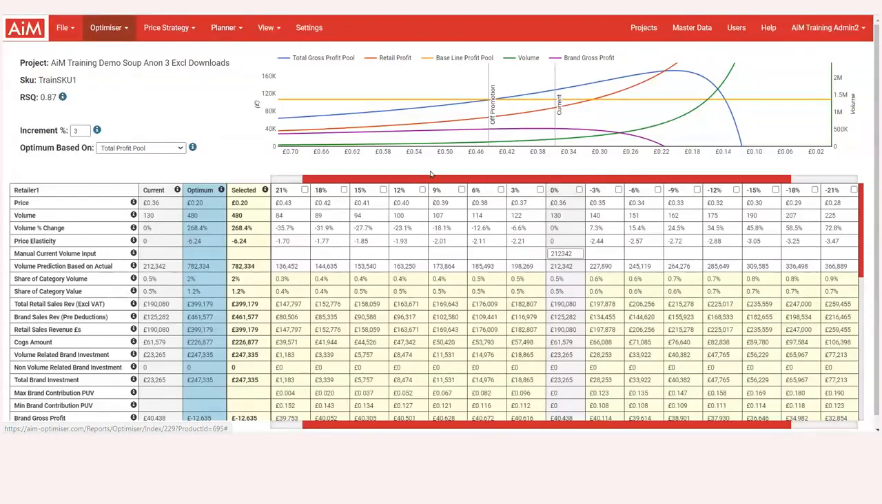In the optimizer, we look at the off promotion price and your current price, and if your pricing went down to the right or up to the left, this is average pricing, what would happen to your volumes? The green line is the volumes, that shows it is elastic. The blue line is showing that there is total profit pool gain, so that's the retailer and the brand owner.